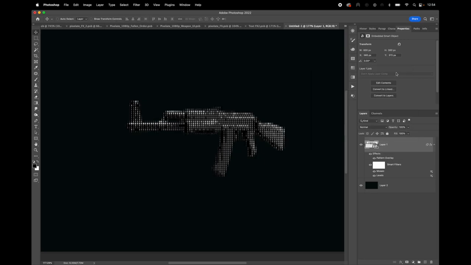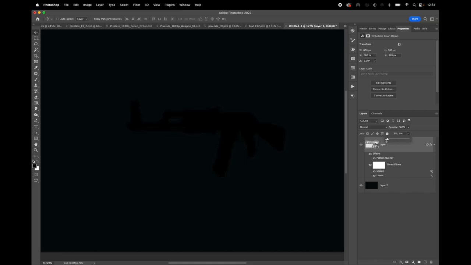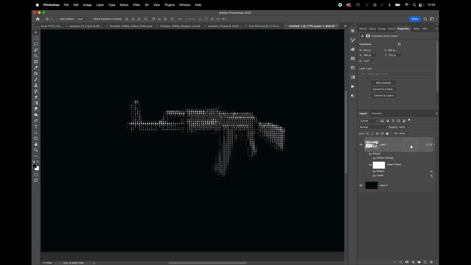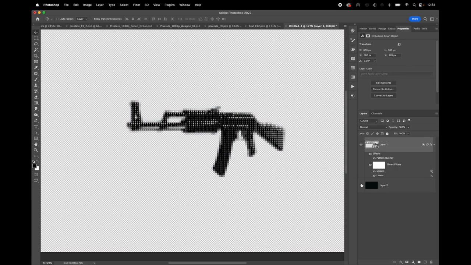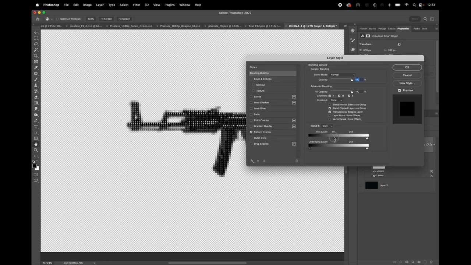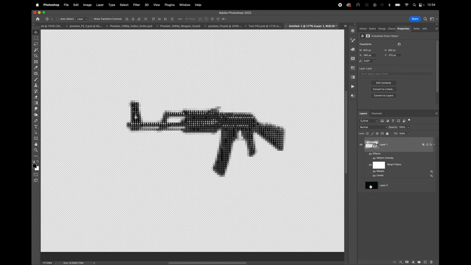But what I like to do is basically I think we need the fill, don't we? Yeah, we need the fill, of course. What I'm going to do is open my layer style, and in the blending options, I'm just going to bring in the black a little bit, somewhere around here. Yeah, like that. Good. Yeah, just something like that.